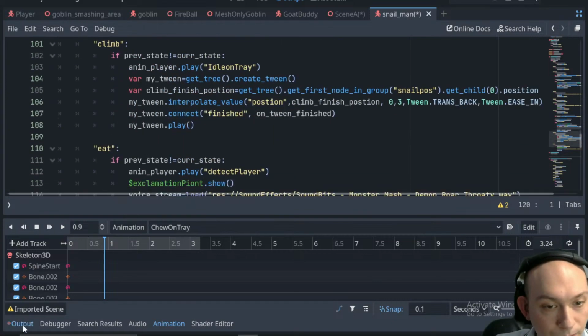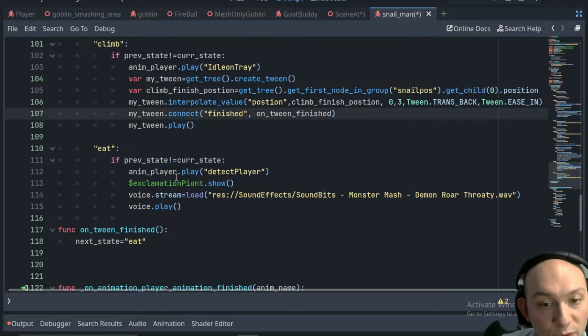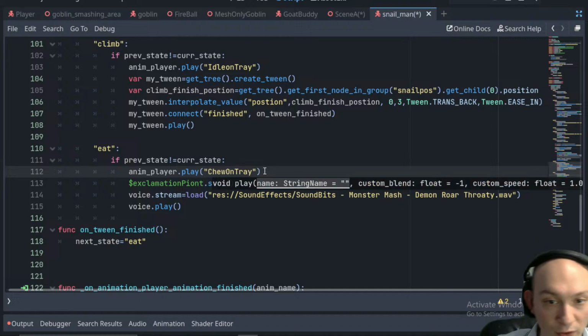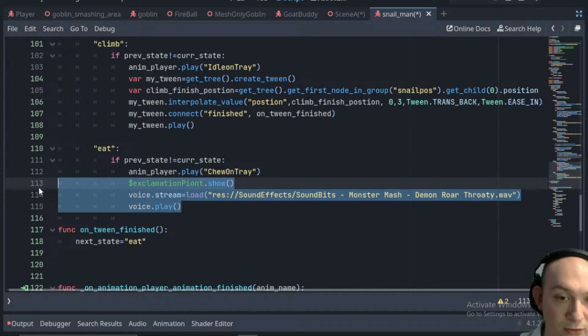Cool. So we should get to our position. We should start the tray. We should play the animation idle on tray. We then start this tween, and once that tween finishes, we move to the eat, and that should start the... what is it? Chew on tray right there. We don't have anything like this.